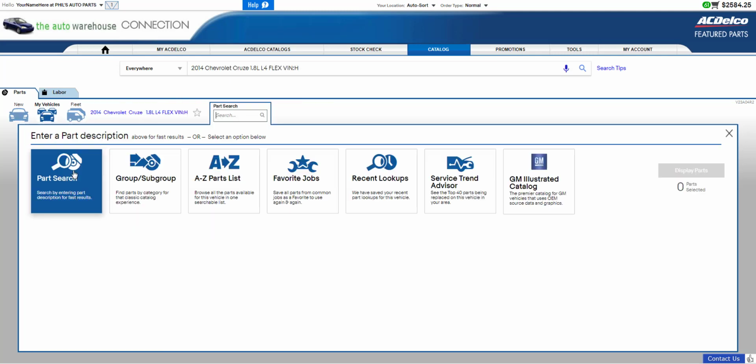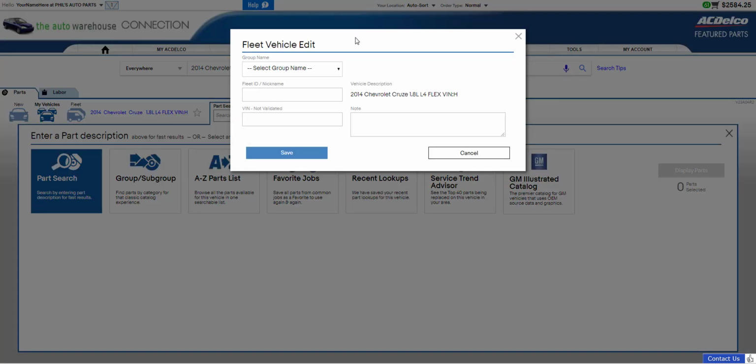From here, you can simply select the vehicle and click the star. This will allow you to either move the vehicle to your favorites or to the fleet. In this example, I'm going to set it as a fleet vehicle. A pop-up window will prompt you to select the group name, so I can add it to a pre-existing fleet name, or I can create a new group name. Let's create a new one.